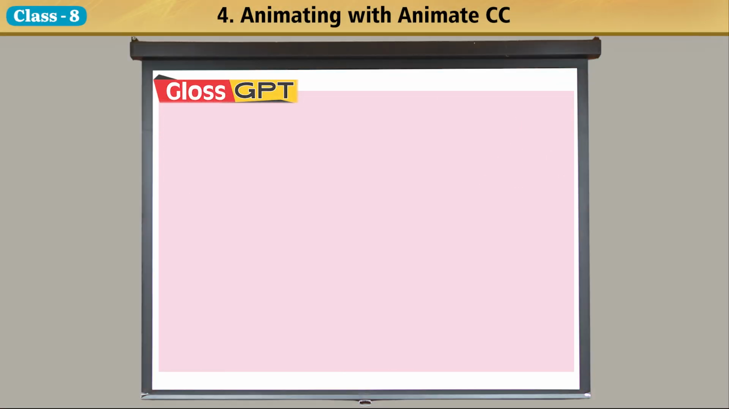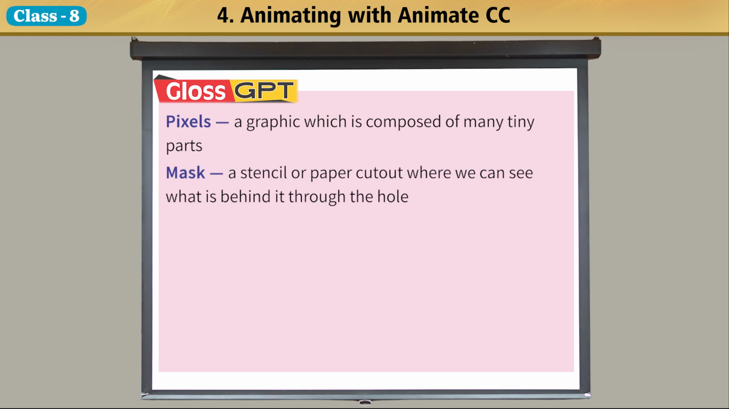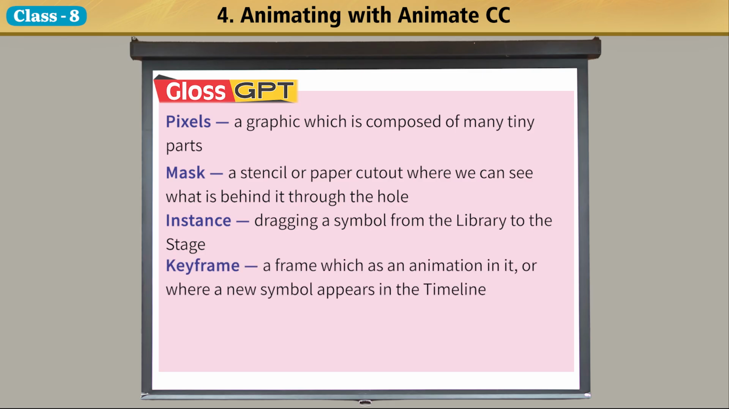Glossary. Pixels, a graphic which is composed of many tiny parts. Mask, a stencil or paper cutout where we can see what is behind it through the hole. Instance, dragging a symbol from the library to the stage. Keyframe, a frame which has an animation in it or where a new symbol appears in the timeline.